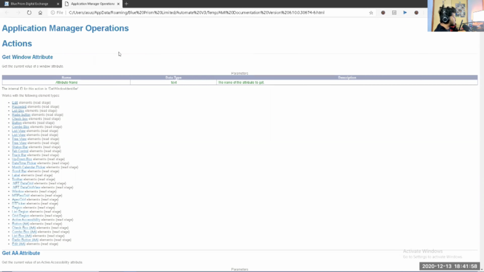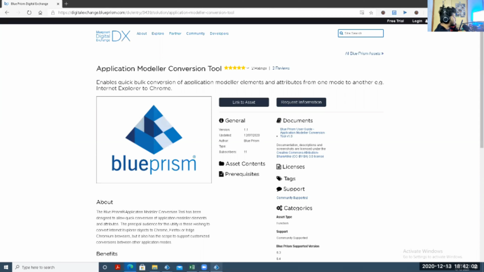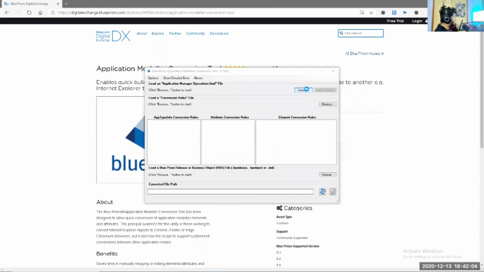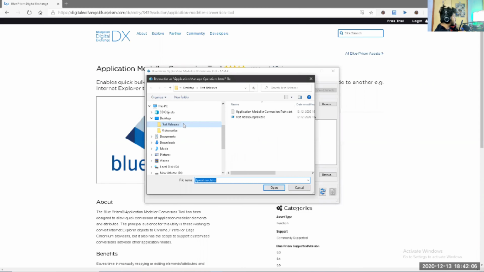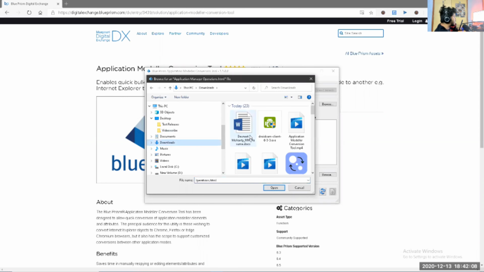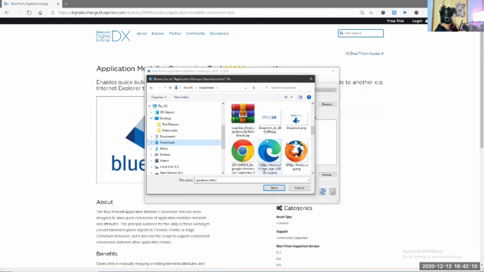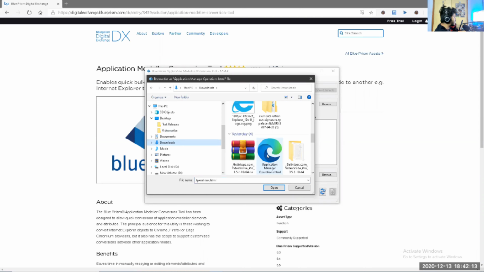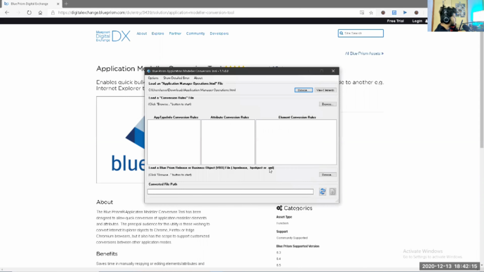So once you save it, you will have your HTML file there. Okay. And now what we are going to do is, in our Blue Prism tool, we are going to simply provide this path. Okay. So I will go to downloads. In downloads, I will be just going to that application manager operations.html. So once I do this, okay, now this file has been taken up. If this is invalid in any sorts, you will be seeing an error message here in red.